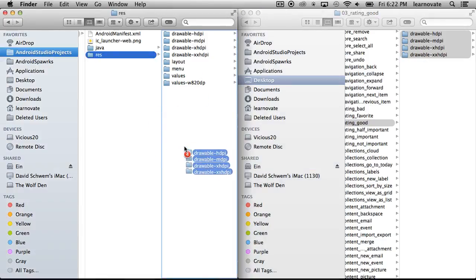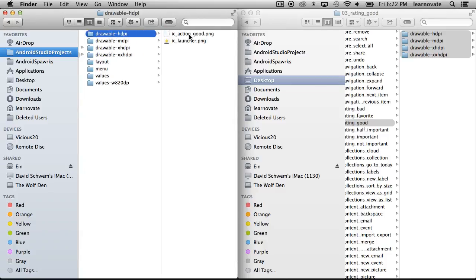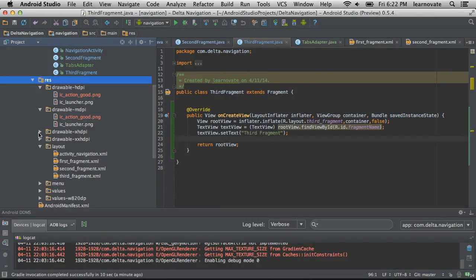Yeah. So if you copy it the way that I'm doing, where I copy the whole thing, apply to all, and say merge. Merge. So it just adds the files that they have into yours. Yeah. See, it added IC action good. It added it to all the right folders, so I didn't have to move that stuff around. Nice. And sure enough, there it is. They all pop up. Nice.